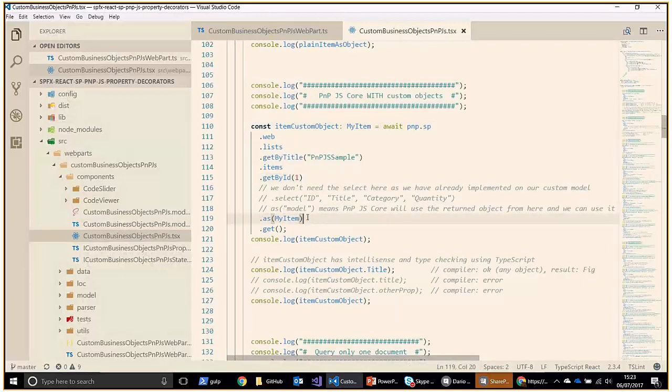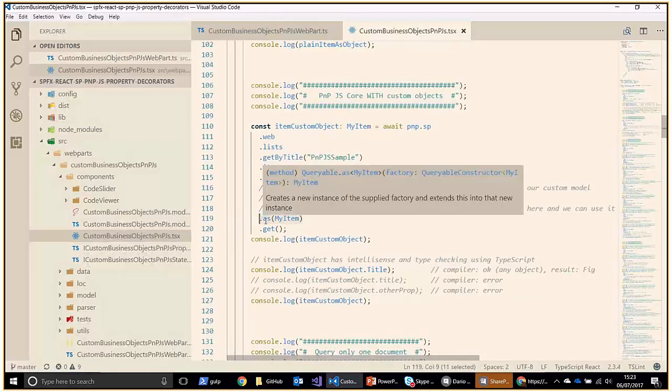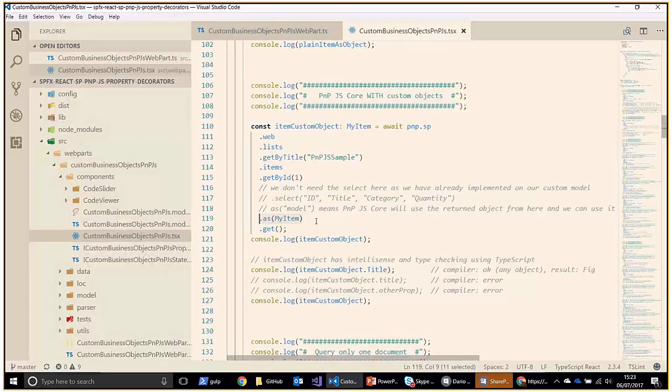This is the key of the sentence. And here we are specifying to the PnP core that we can use MyItem as a model. So we need to use this in order to use it in our further requests. How can I build this object?